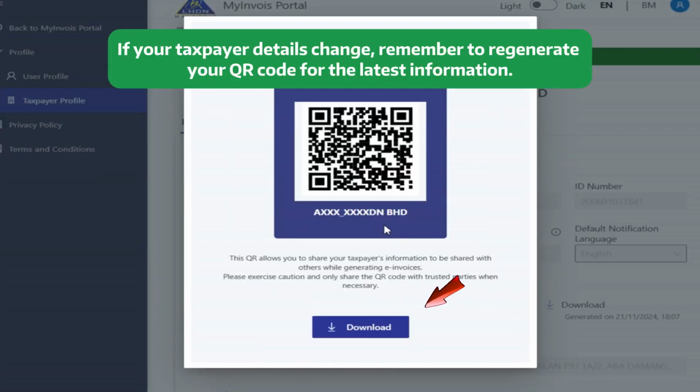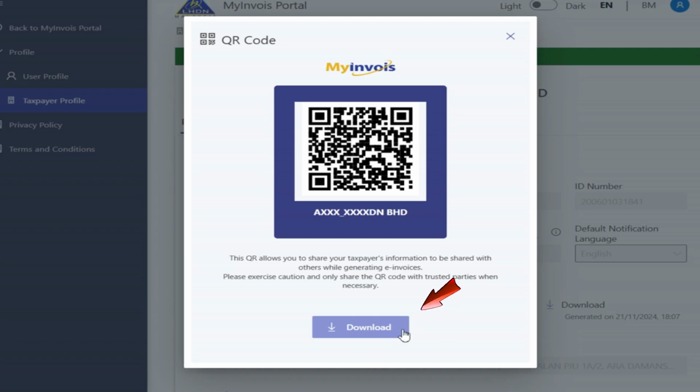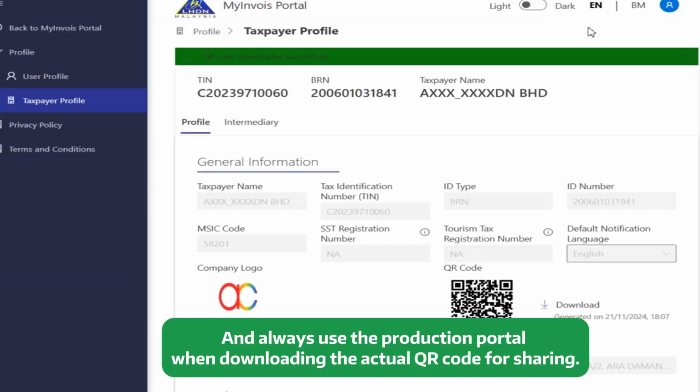If your taxpayer details change, remember to regenerate your QR code for the latest information. And always use the production portal when downloading the actual QR code for sharing.